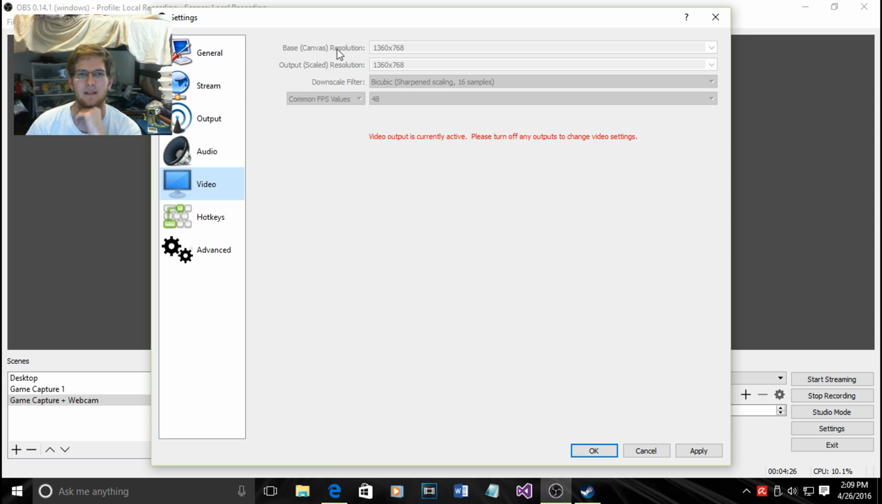Video, let's see, base canvas is whatever your base computer resolution is, because, I mean, you can't run higher, and why would you run lower? Output scaled resolution, if you're not streaming to something like Twitch, make it the exact same as your base resolution. And you want your FPS value to be whatever you can run. I'm running at 48. Once I get my new gaming computer, I'll run at 59.94, 60 frames per second. But you can run it at 30 frames per second and still be pretty good for a lot of games.